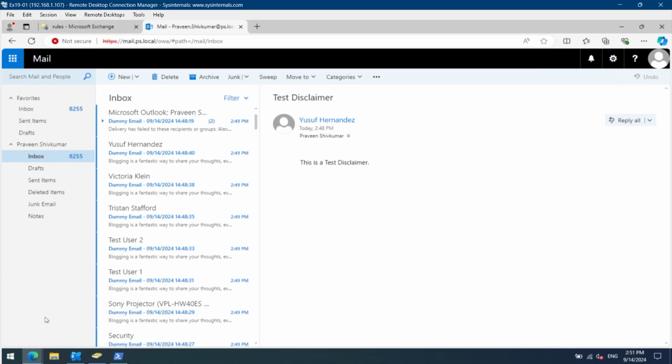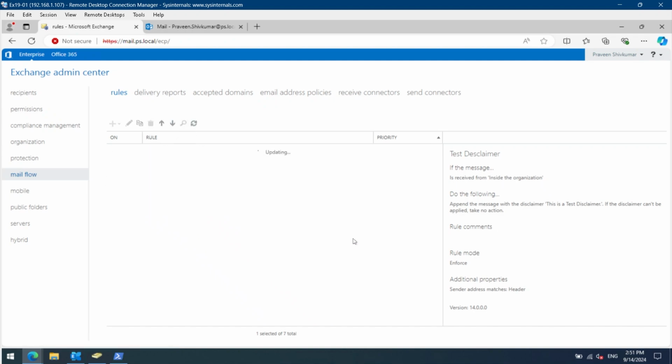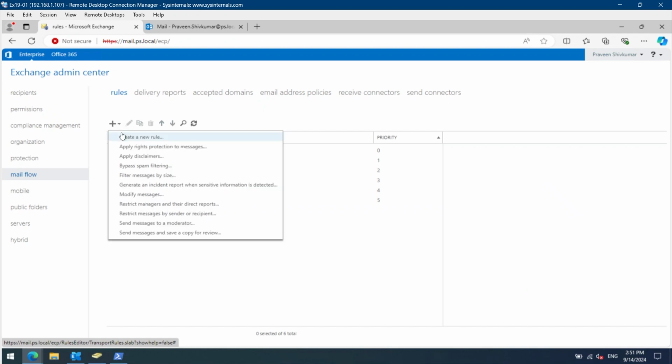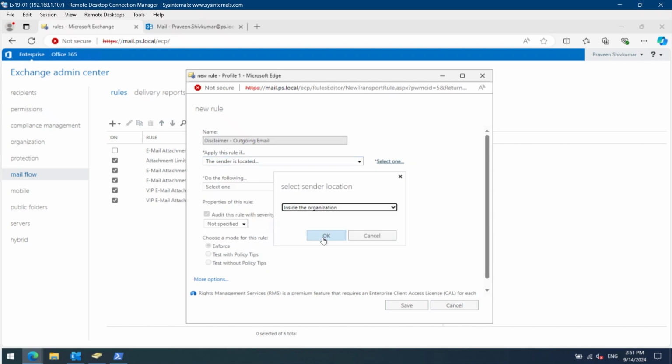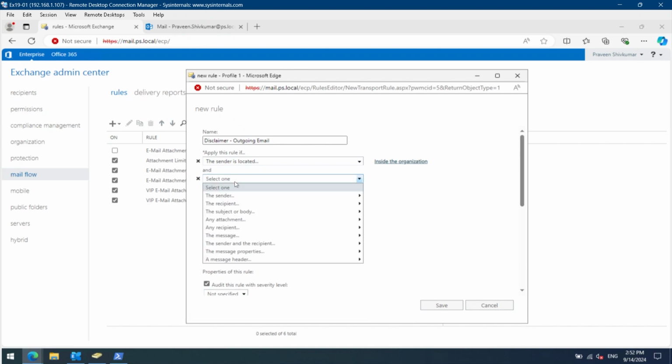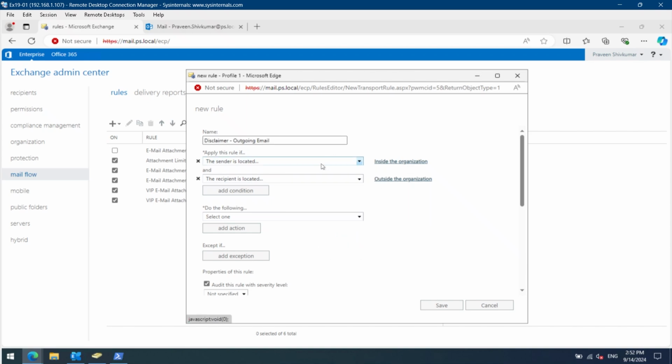So let's go back to our ECP and let's delete this test disclaimer and create a new one. And let's call this outgoing email. Let's say disclaimer for outgoing email. So let's apply this rule if the sender is located inside the organization. And let's also add one more condition: if the recipient is external, so this will only be applied to the external users.